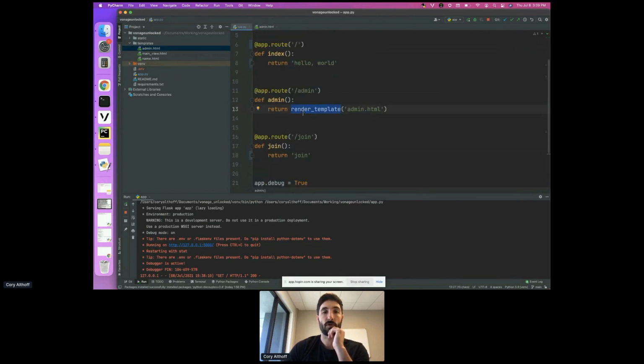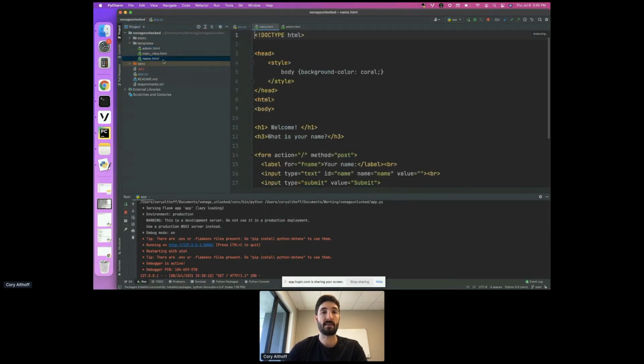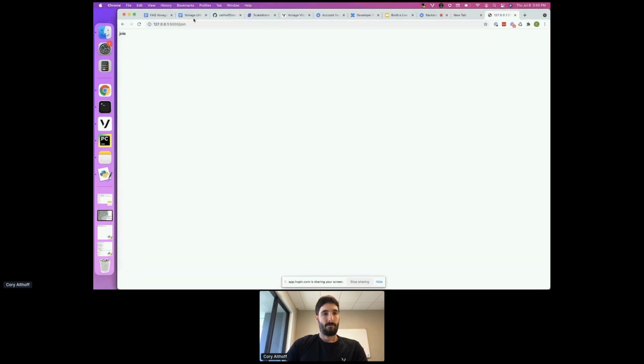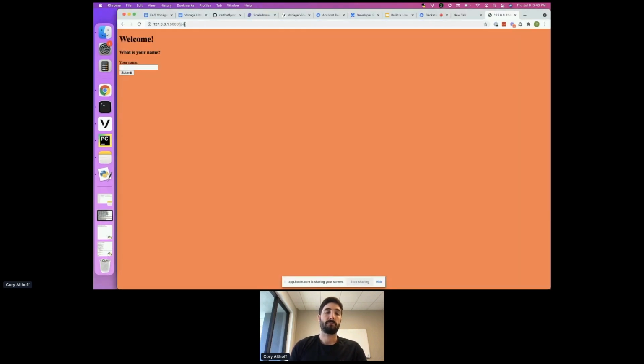So we're going to render_template admin.html, and we're going to do the same thing for name.html. And again, that's just a very similar HTML document. So now when we go to join, we see my beautiful welcome web page. And when we go to admin, my equally beautiful, what is your name, admin, when you type in your name.